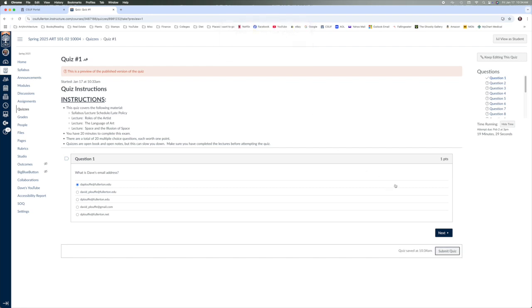So, pretty easy. There are a few questions on the syllabus, lecture schedule, late policy, then roles of the artist, language of art, and space and the illusion of space.